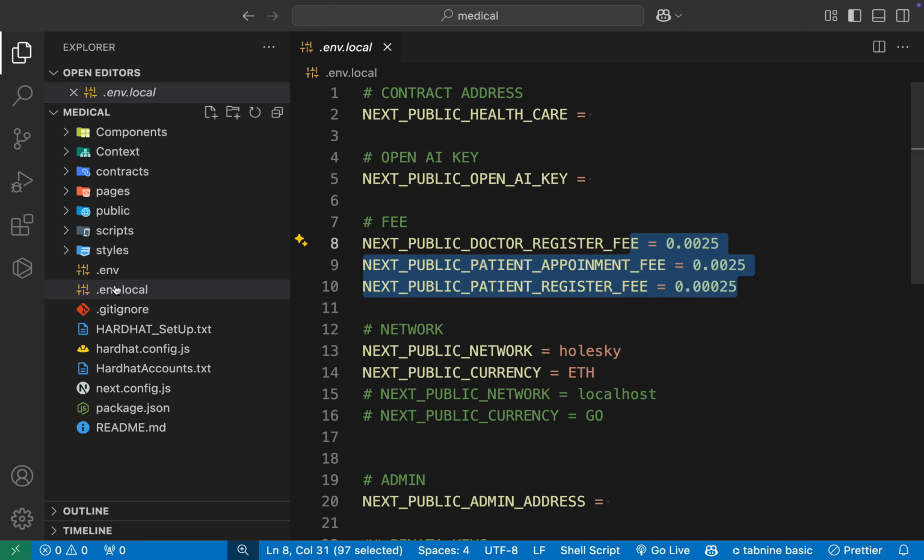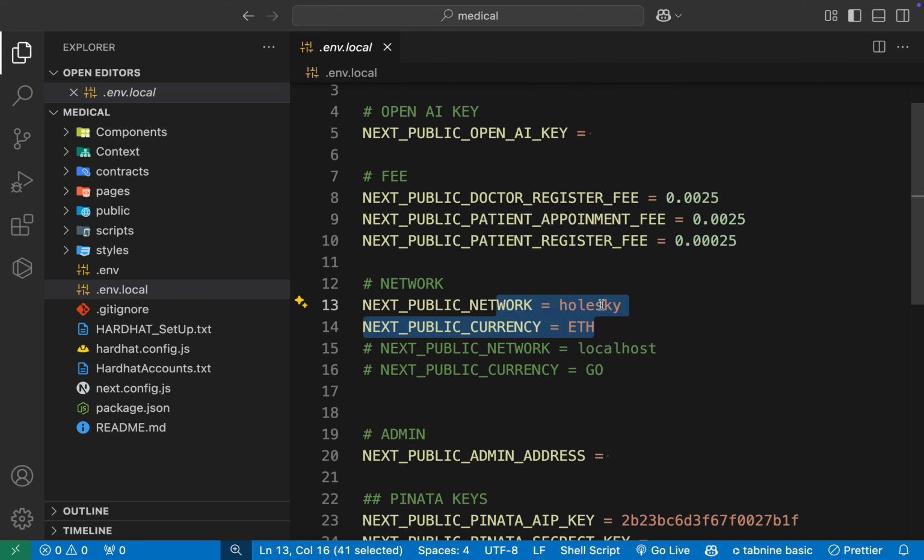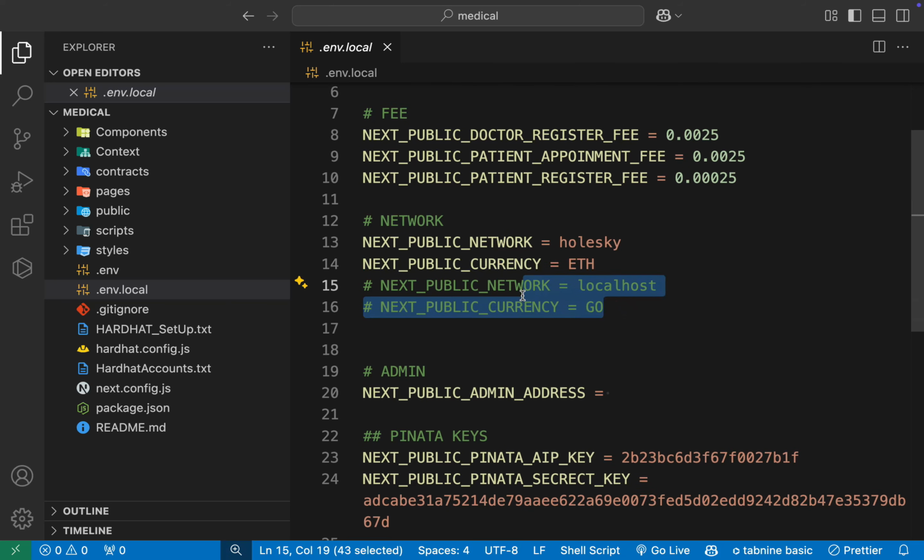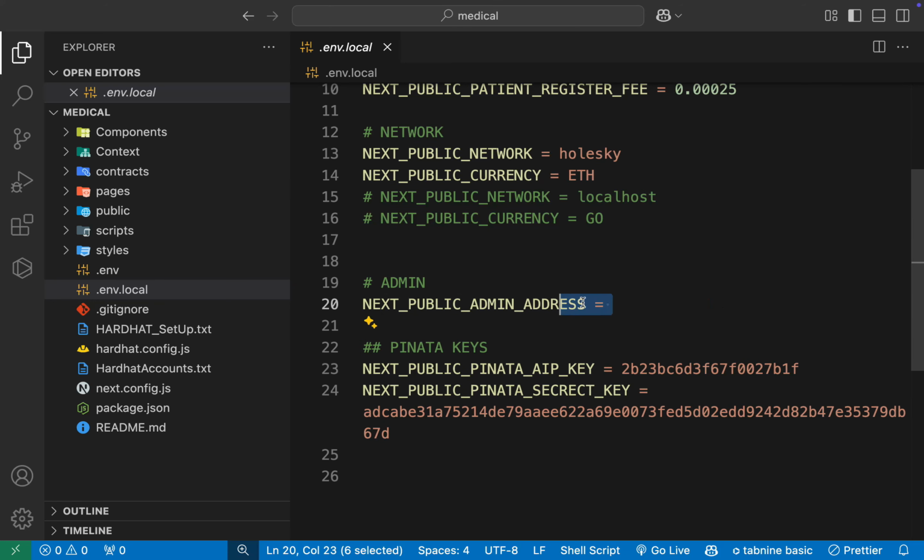Whatever fee you have decided in the contract, the same fee you have to update here. First I'm going to test on the Ethereum test network. After that, I'm going with the localhost. Here you have to use your account address, which you have used for deploying the contract. So if you are using a test network with a different wallet address, that's what you have to provide.